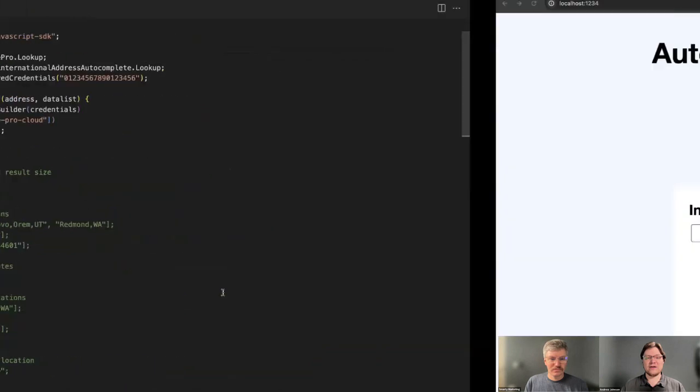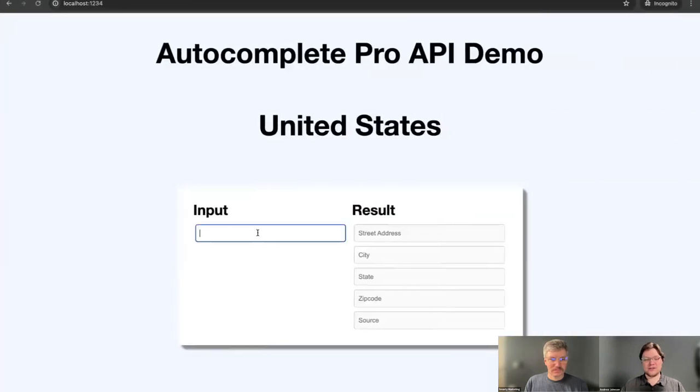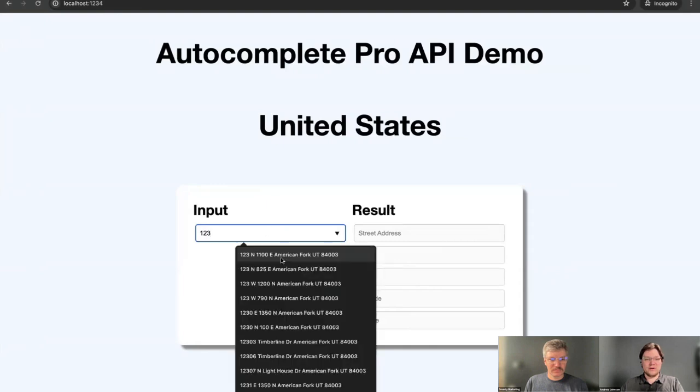We can show that here and go back to the website and enter in a simple address. So just enter in 23. How'd you know my address?